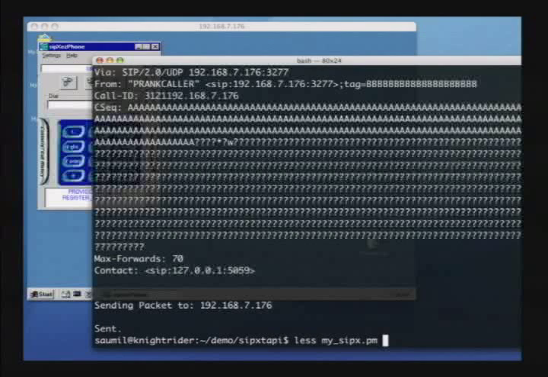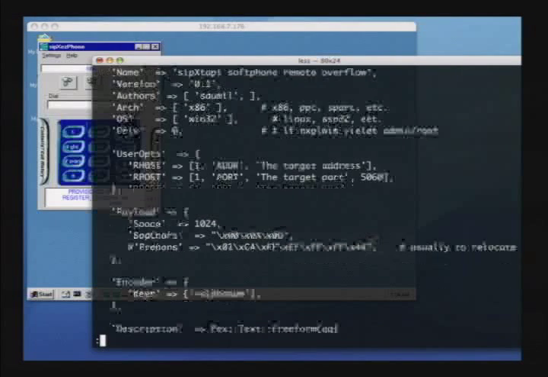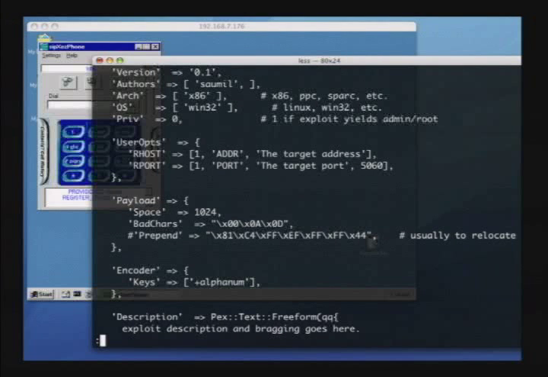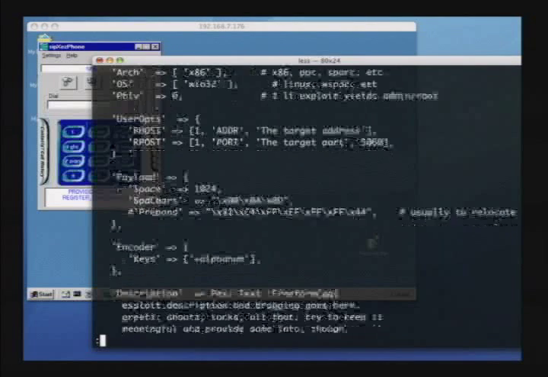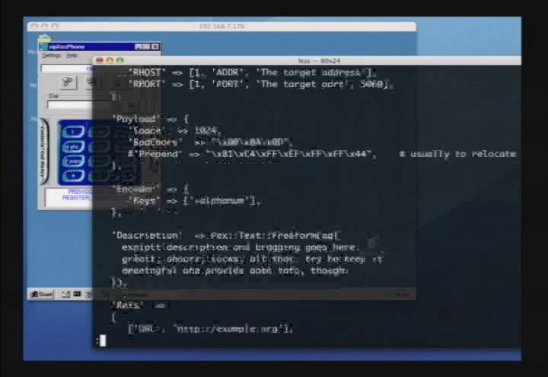So I've created a plugin called MySipX, and here it is. The bad characters in this one, there's actually a lot of bad characters. But what we do is we tell Metasploit to generate alphanumeric only shellcode by this variable called encoder. So we say, try and generate only alphanumeric shellcode.